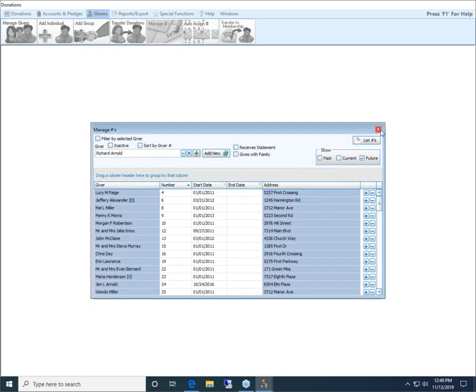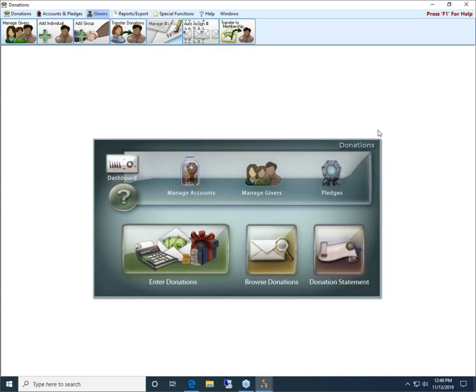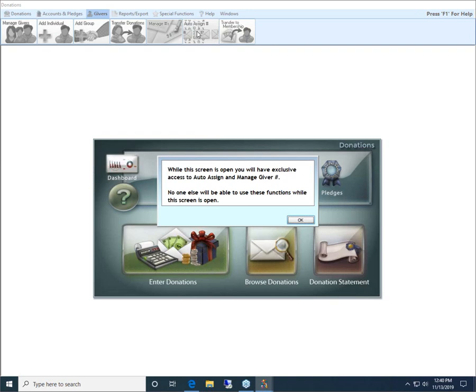And I'm going to show you how to use the auto assign feature. So right now I'm on page 2 on option 3. The auto assign is up here at the top, auto assign number. I'm going to go ahead and click on that, and I am going to get a little message telling me that while this screen is open, you have exclusive access to auto assign and manage numbers.